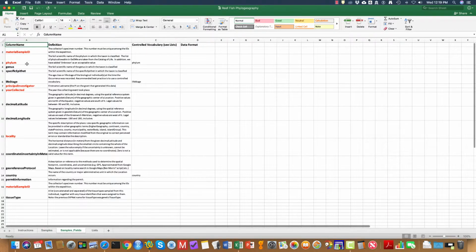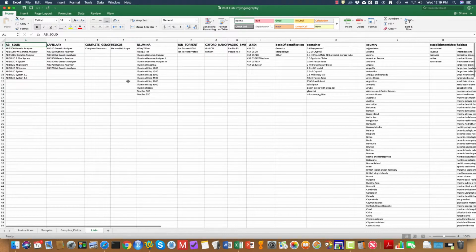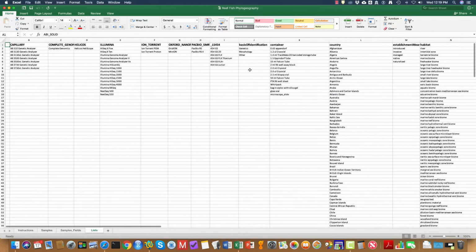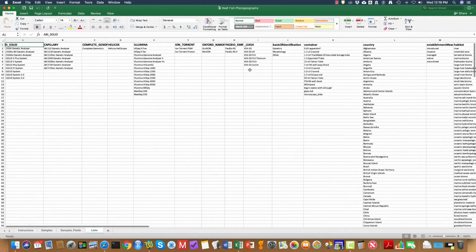In the samples tab, all of the fields are listed together with their definitions and their controlled vocabularies. And if we come over to lists, we can see all the controlled vocabularies associated with various fields.